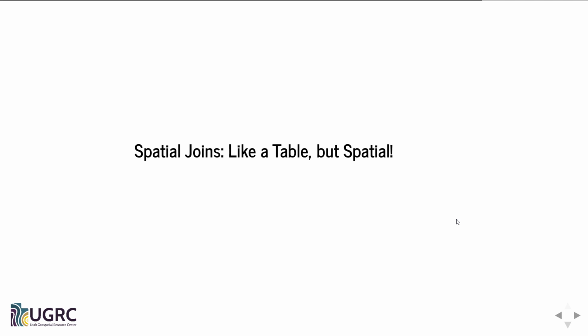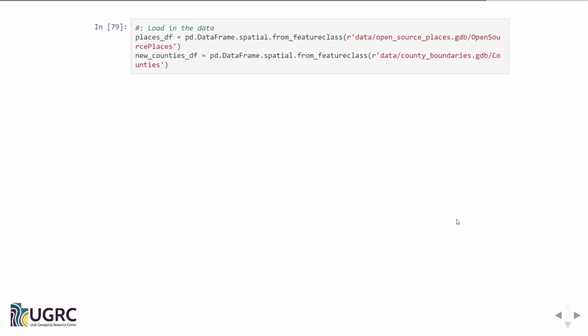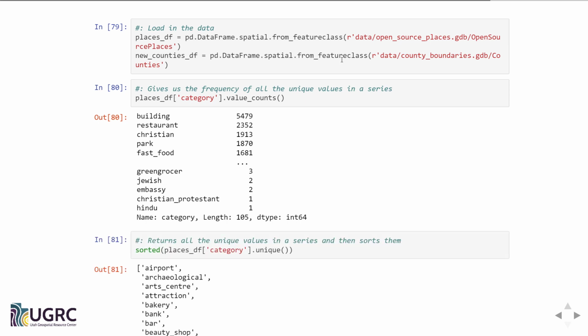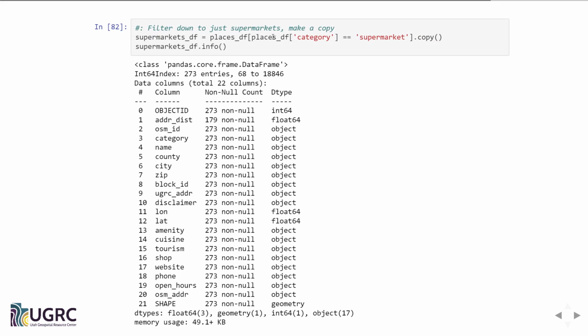So it's kind of a set operation on data frames. So what about spatial joins? Now, this is one of those things that I can do in ArcPy, but I'm going to do here in pandas as well. So how many people are there per supermarket in every county? So I'm going to load in our open source places data set for our supermarket data, and I'm going to load in our counties data. A couple slides showing how I'm trying to figure out which value is the supermarket, but ultimately I realize that it's the category, and I need everything that is supermarket in the category column. So I just copy that out to a new data frame.